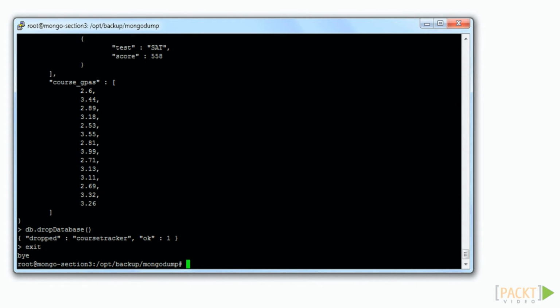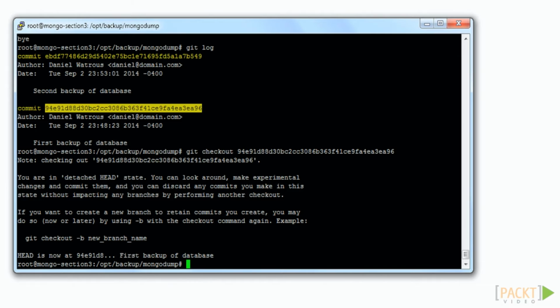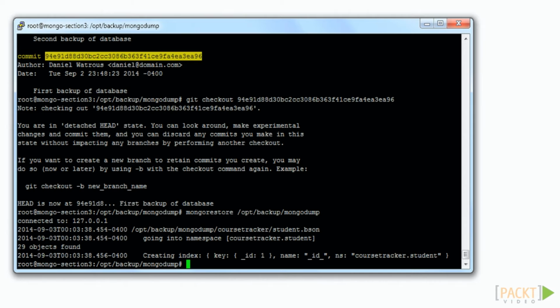Here we can view available backups using git log. Once we identify the specific revision we want to restore, we can use git checkout and provide the hash from the git log output. This updates all files to that specific revision. We're now ready to run MongoRestore on these dump files. At this point, we would expect the database to be restored to its original data.